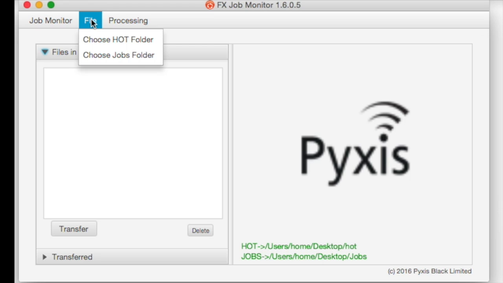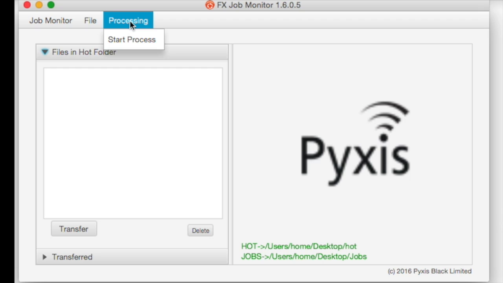These folders are initially selected from the File menu. You will then need to choose Start Process under the Processing menu. New files will be displayed here under the Files in Hot Folder section. To transfer a file, first select it, then click the Transfer button. It will then be transferred to a subfolder within the Jobs folder.